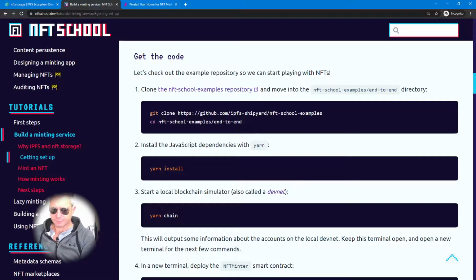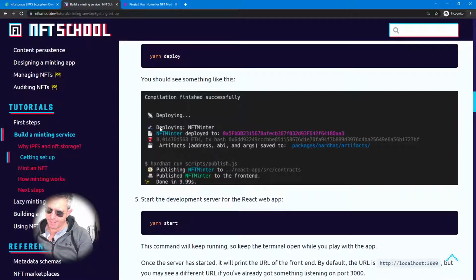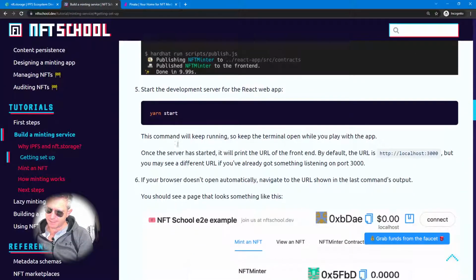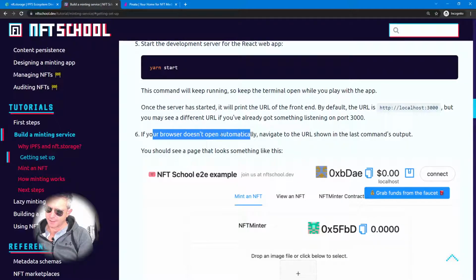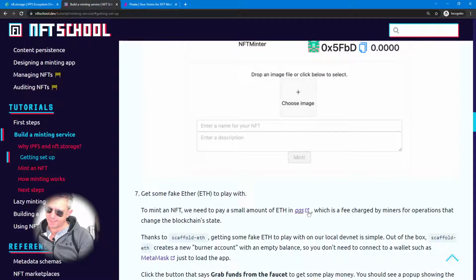So what have we got here? Clone, it's basically deploy, something called an NFT minter. Okay, so eventually you get a web page with an example, and it's kind of simulating where you have to add some funds. So when you get the fake ether or the fake ETH.